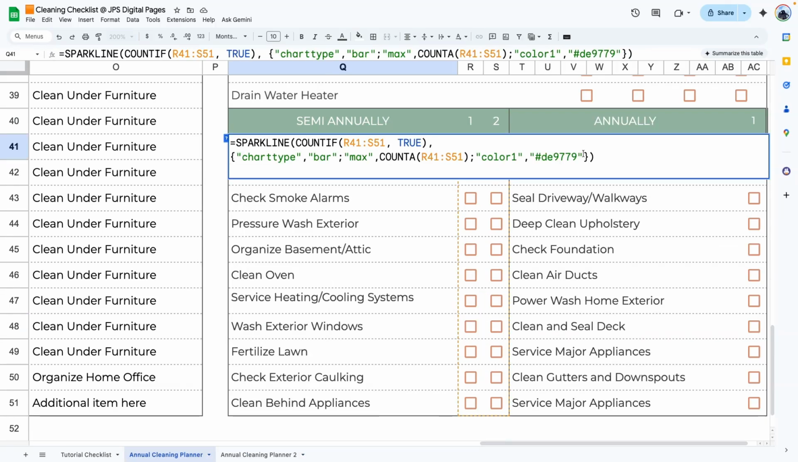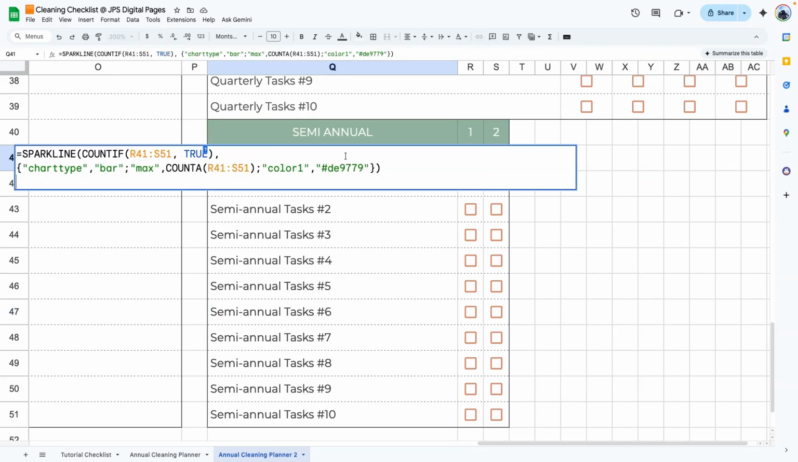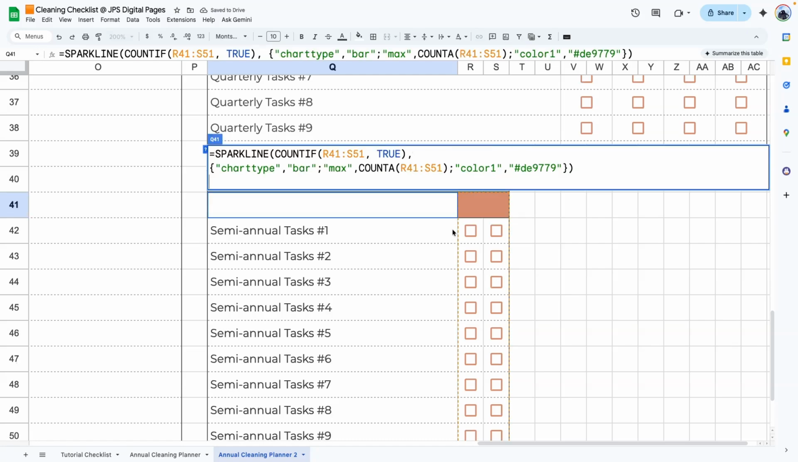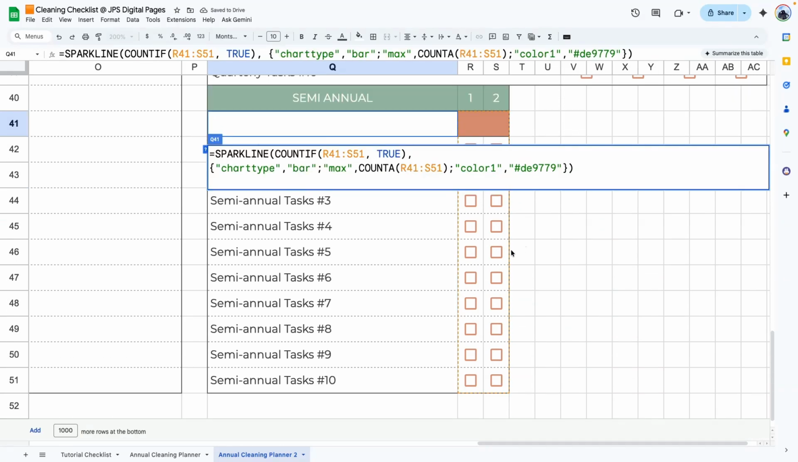All right, here's the formula. Again, the exact same formula. Now the range is going to be this range right here, these 2 columns where we have our checkboxes. All right, so paste the formula here, hit enter, and I'm double clicking to make sure it's selecting the right range.